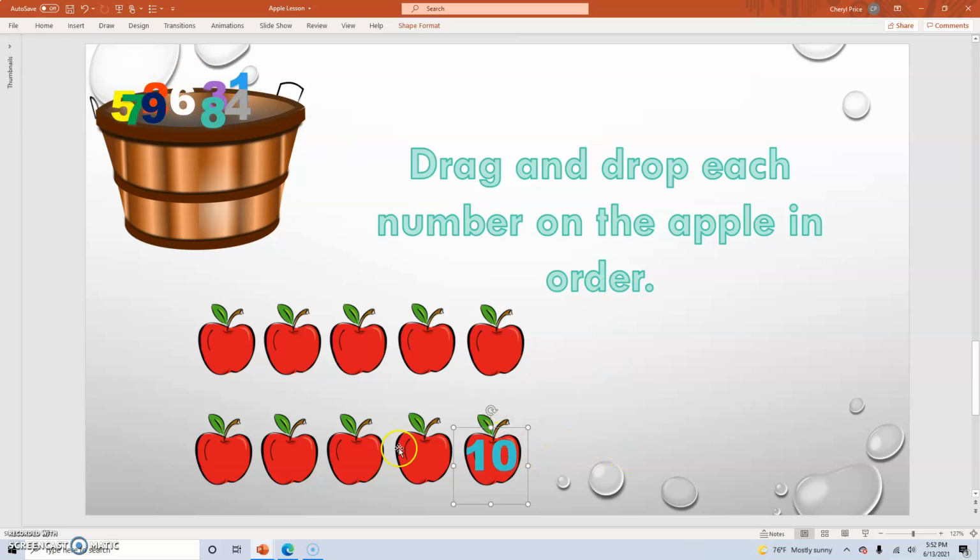Except I want you to take all of these numbers out of the bucket and drag them to the correct place and put the numbers in order on the apple.